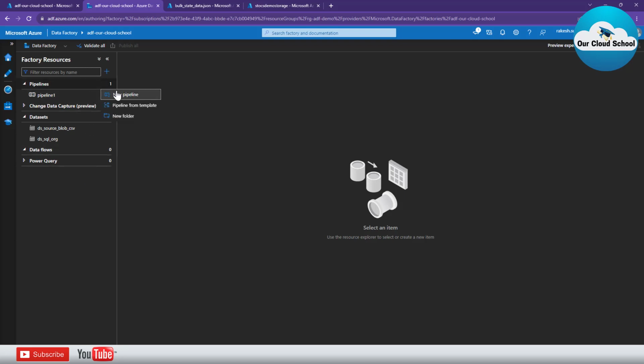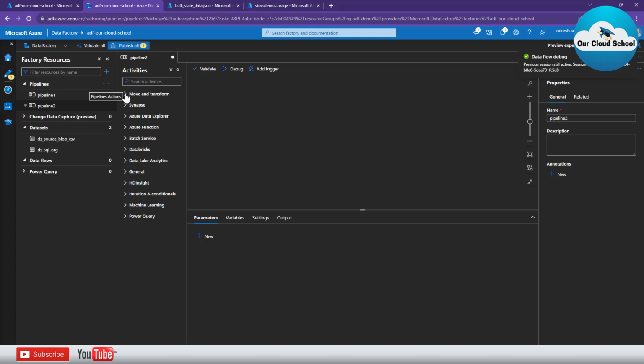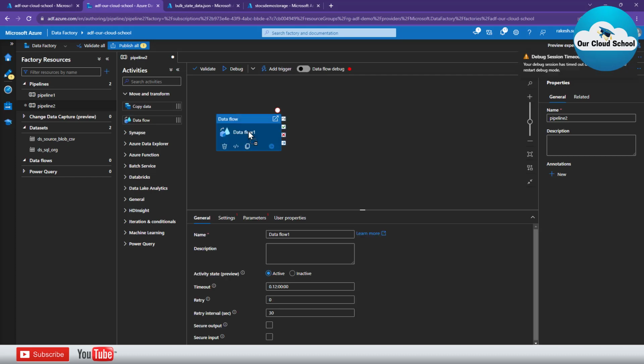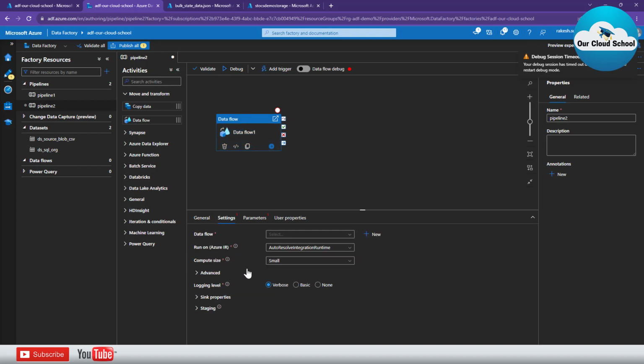So let me first of all create a new pipeline by clicking on new pipeline, and then inside the activities we have Move and transform. As of now we used to use the copy data activity, but if you look here we have the data flow activity as well. So with the data flow activity you can set which data flow you would like to use right from this drop down, and you can define your data flow activity.